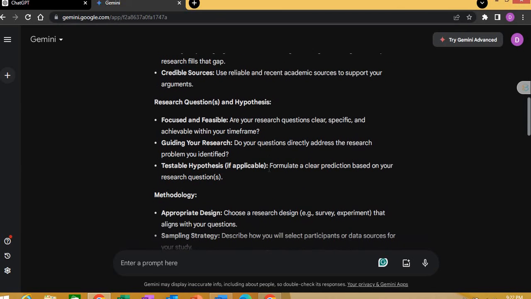Then it is showing you next you should write your research question. Hypothesis is very important. Again, it's giving you tips that your research topic should be focused and feasible. It should be clear, specific, achievable, and guiding your research. Then a testable hypothesis, if applicable.